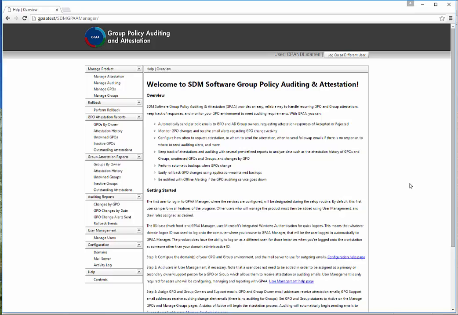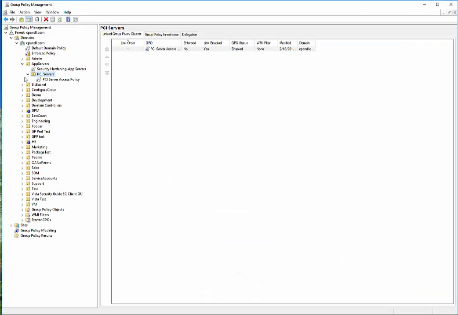And in this video, what I wanted to do is run through a scenario that's very common in a lot of enterprise shops that we talk to. And that's the use of group policy to help control access, security access to critical servers. So the scenario is this. I've got my group policy management console up and running here.